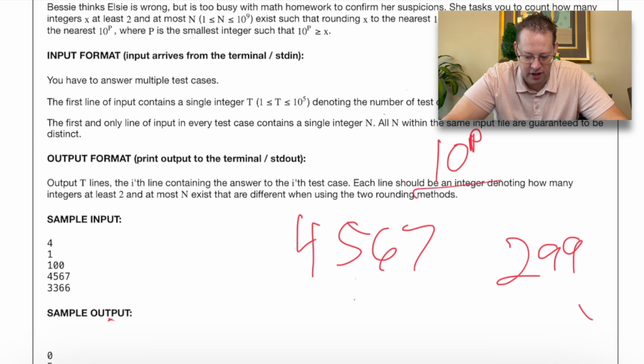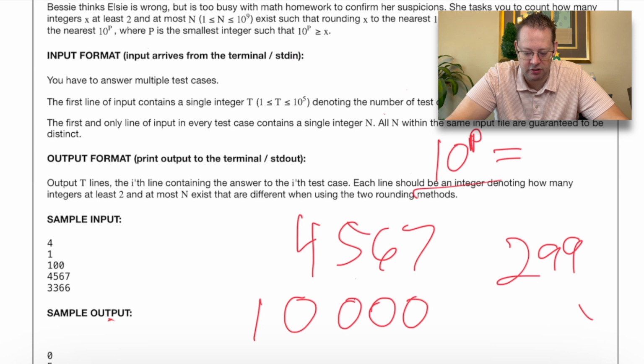In order for it to be greater than x, the result of 10 to the p, in this case, has to be here. And that's the digit we're rounding to. We're always rounding to one digit further than whatever the number is. And that's provided. We're not ever going to round to something arbitrary in the middle. If I round this according to Bessie's method to 10 to the p, which is 10,000, I'm going to end up with 0. And if I round it according to Elsie's method, then this 7 is going to round up, this 6 is going to round up, the 5 is going to round up, this will become a 5, which will round up, and it'll become 10,000.